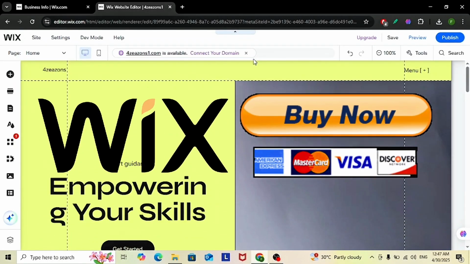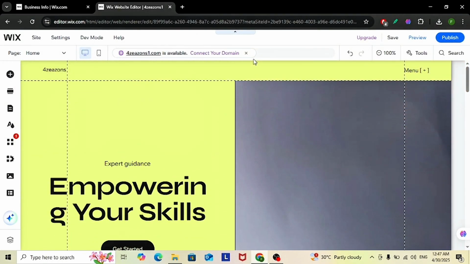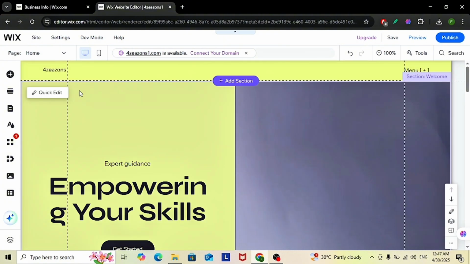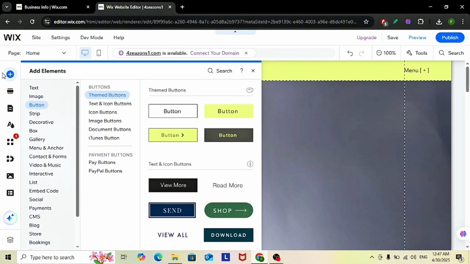Hey guys, so here's how you're going to add a PayPal button on your WIX website. So the first thing that you're going to do is to head over to your WIX website editor. And then once you're here on your WIX website editor, what you're going to do is to hit on this Add Elements button. It may show up as a plus icon.